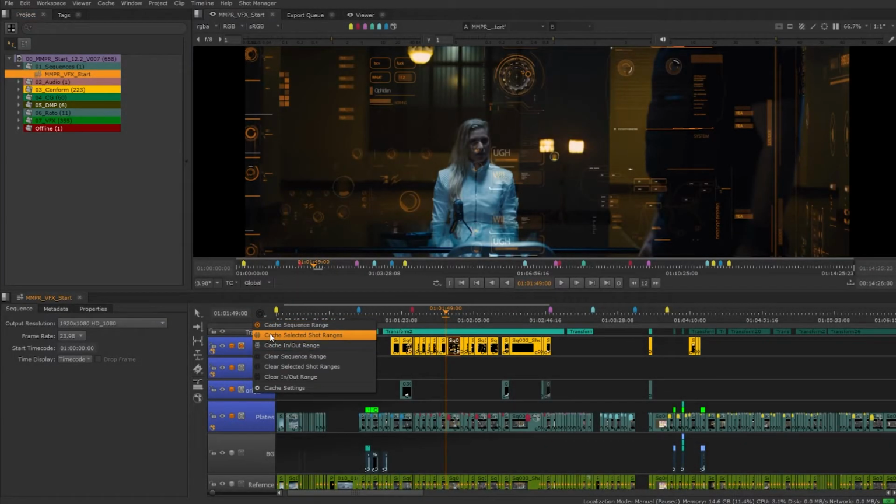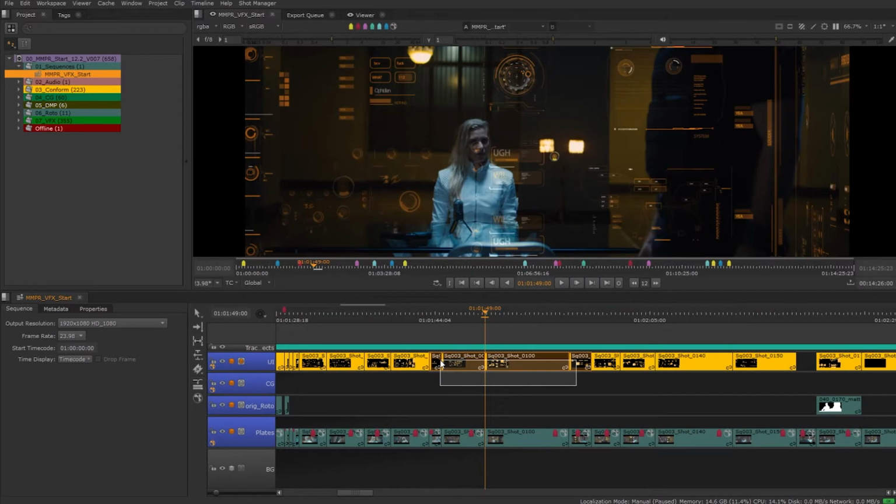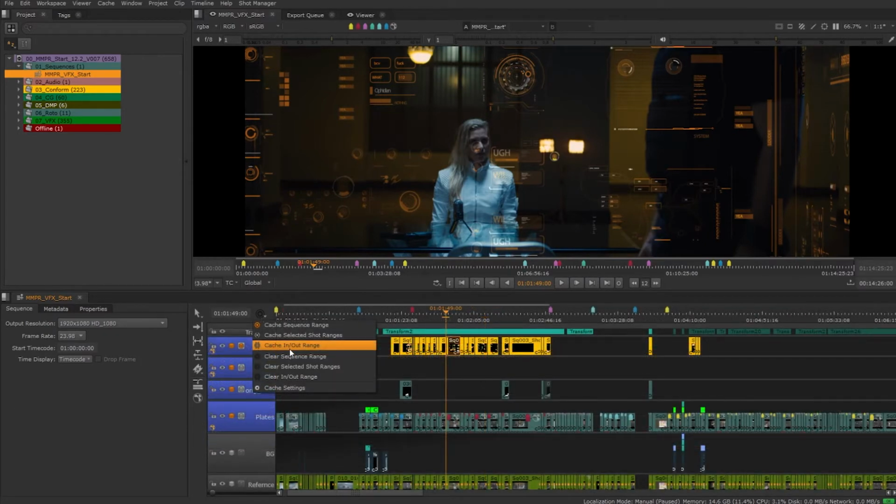You can cache the sequence range. We can be more selective and cache the selected shot ranges. And you can cache by the in and out points.